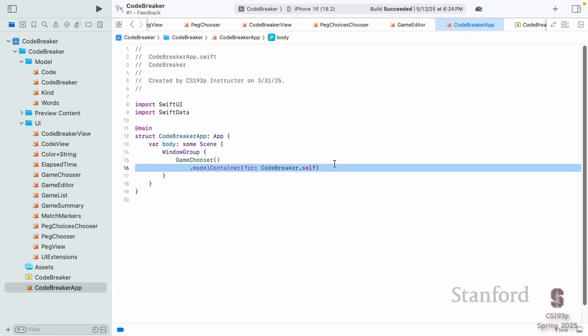But there's a little bit of a problem here, which is that this is on the game chooser in our app. What about all our previews? See, they don't run this code. The previews are little standalone view things. So we have to go fix our previews to have a container, because they're using Codebreaker. They need a container too. So how the heck are we going to do that?